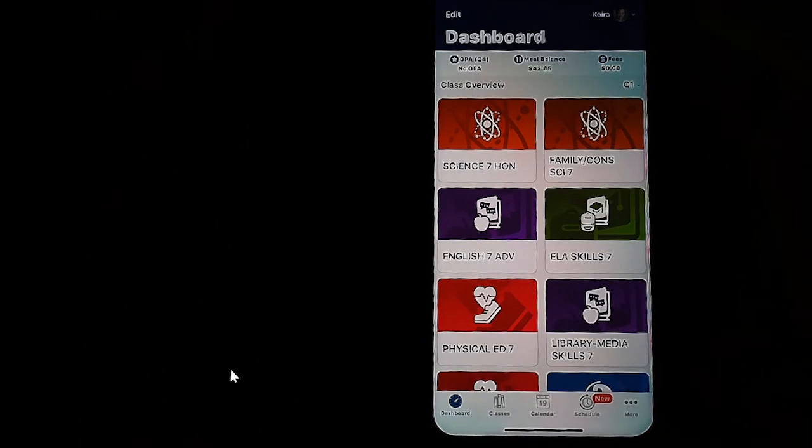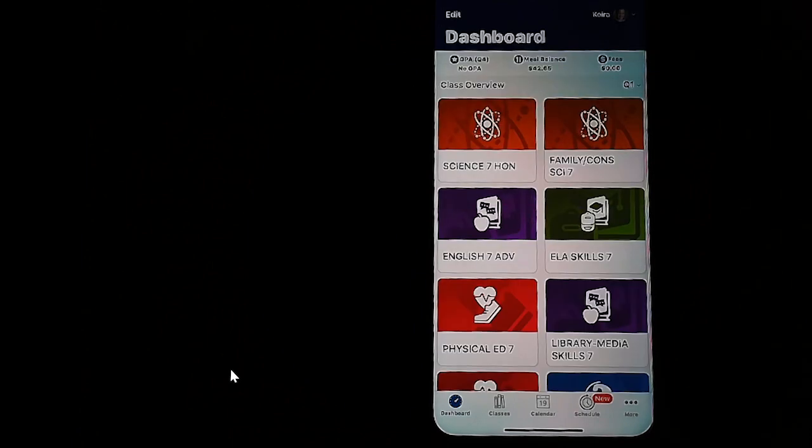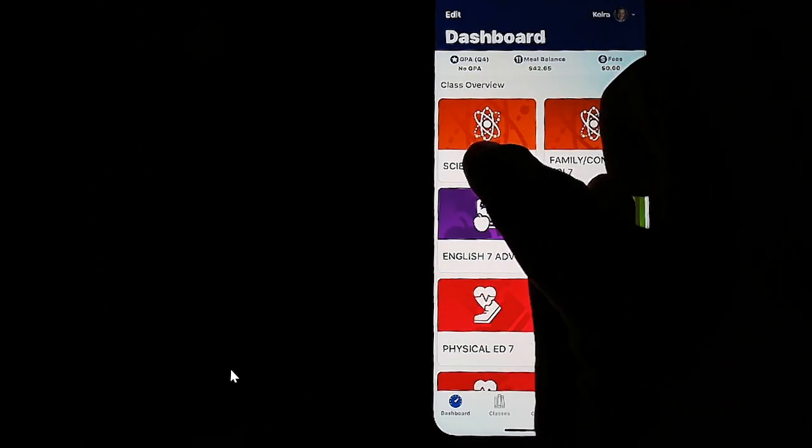In the upper right-hand corner, I can change between students if I want to. So you can see I have 2 students. However, we're going to stay on Kira since she is currently in the middle school. Now, if I want to know what's going on in a class, I click on Science 7th Honors. You can see the teacher, there's no grade, and where the assignments would go. Again, no assignments right now because the school term hasn't started, but similar to the dashboard on the web browser, you have your teacher, your grades, and your assignments listed.